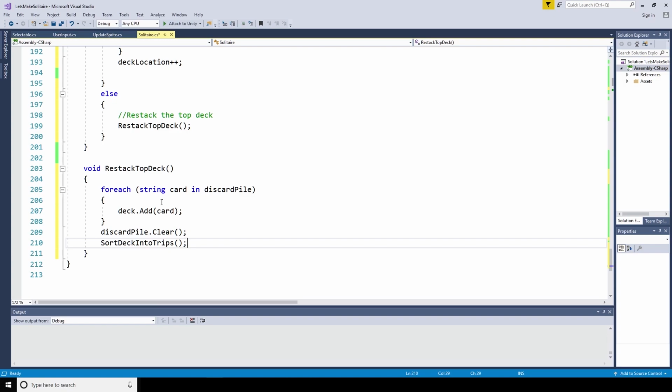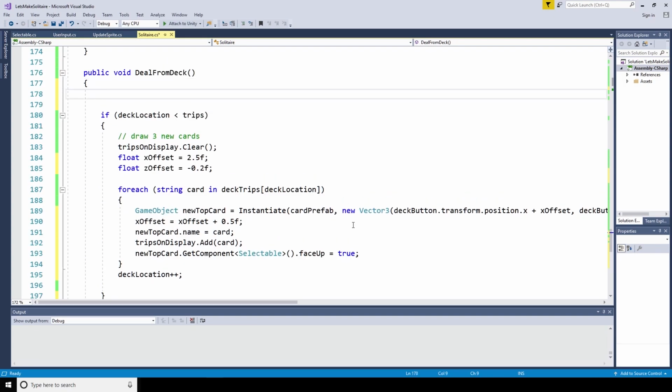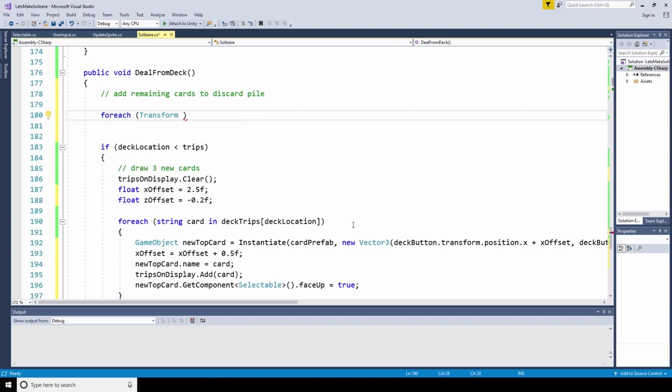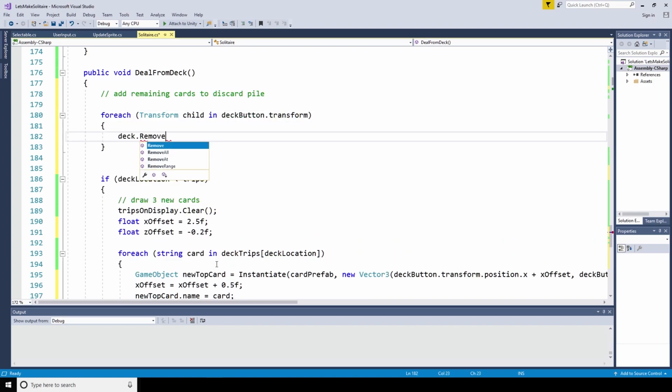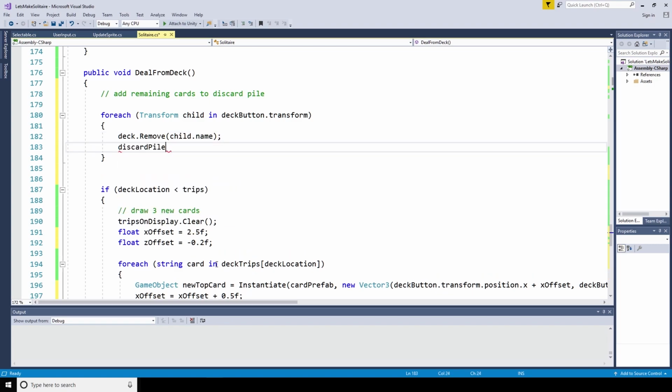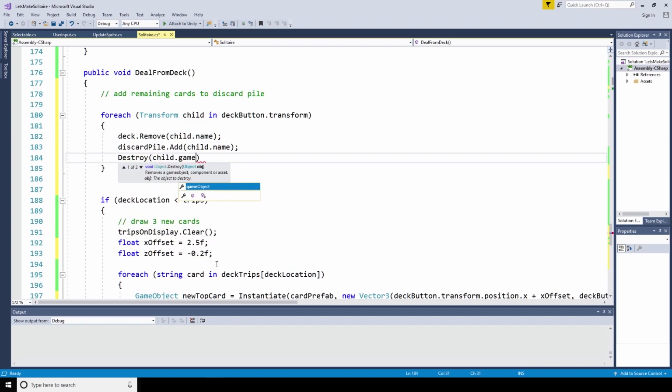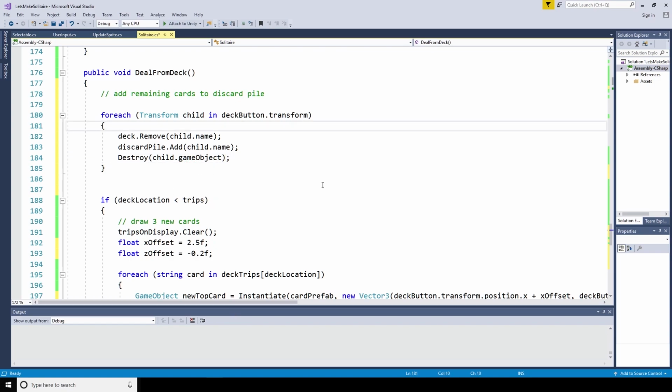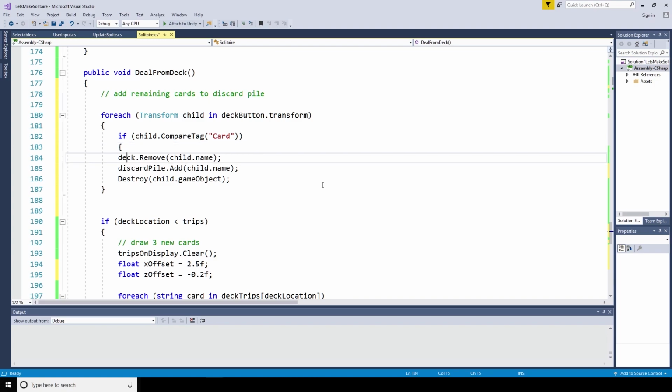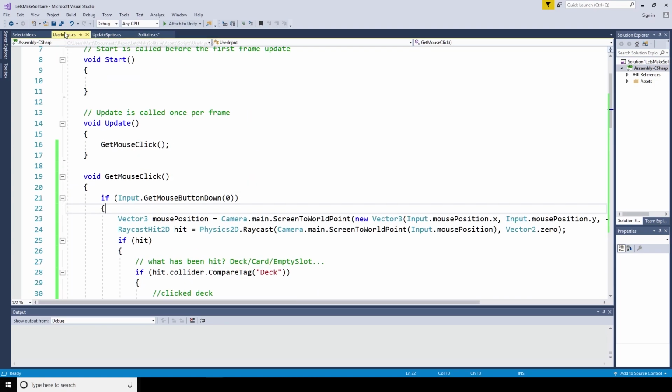As the restack method only happens at the end, I need to add any cards on display to the discard pile before they are cleared when we press the deck button and deal 3 new cards. We can see what cards remain on display by comparing the cards located at the transform of the deck button, as that is the parent of the top cards. For each transform child in deck button.transform, deck.remove child.name, discard pile.add child.name, destroy child.gameObject. In case there end up being other children in the transform, I decided to make sure that we only complete the actions in this loop if the child is actually a card by comparing the tag. If child.compare tag card.